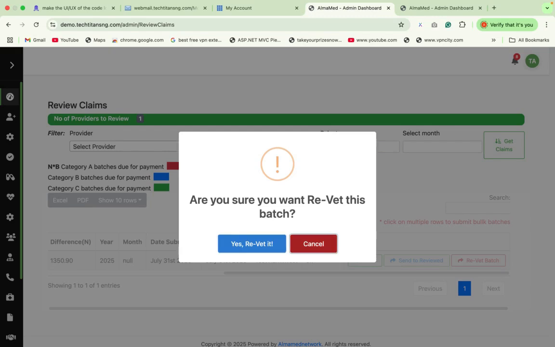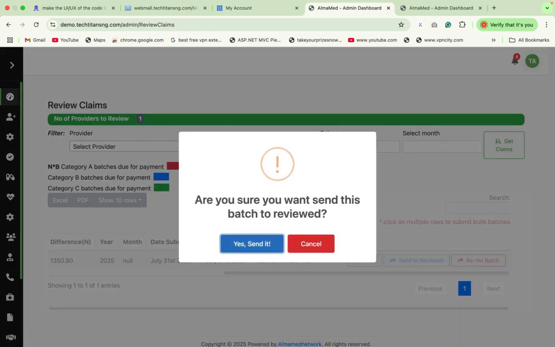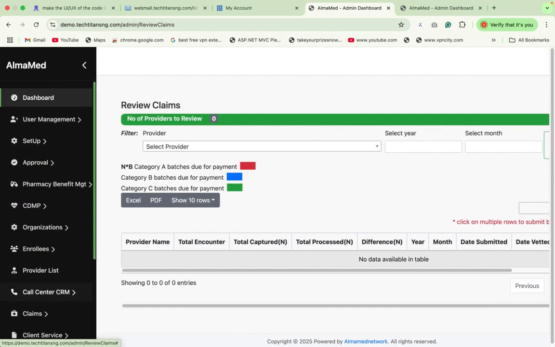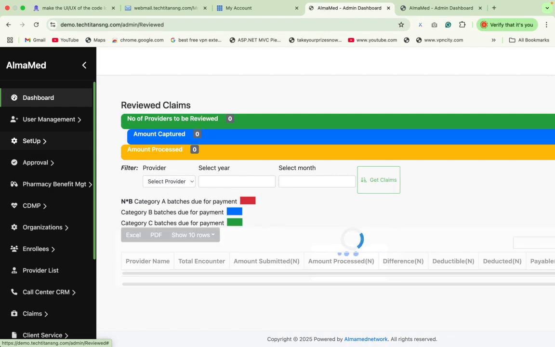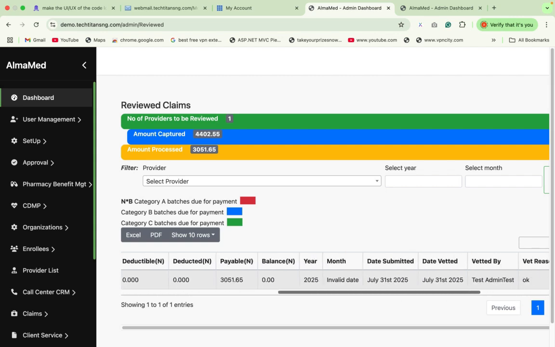In this case I don't want to do that, so I will click cancel. Then I can come here to send to reviewed. So it has gone to reviewed now. Then I can now go to reviewed claim. Need to scroll this down, then reviewed. So I'll come here, it's under reviewed now.